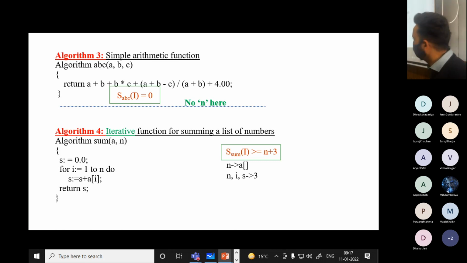Now coming to the second algorithm, you see it is an algorithm which computes the addition of the numbers from 1 to n, a simple iterative algorithm. Initially, we declare a floating point variable s and initialize it to 0. After that, we start a loop from 1 to n, where n is the size of the array. In every step, we update the value of s by adding to the old value of s, which is 0, the next element of the array.